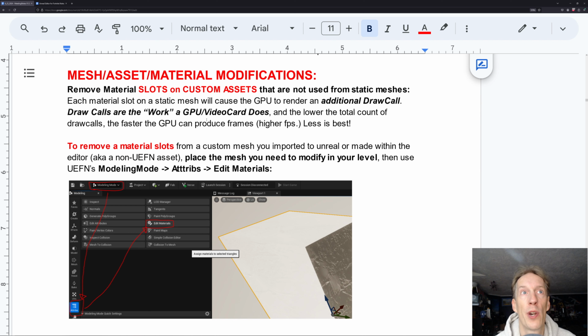Draw calls are the work that a GPU/video card does. The lower the total count of draw calls, the faster the GPU can produce frames, the higher the frames per second. Less is best.